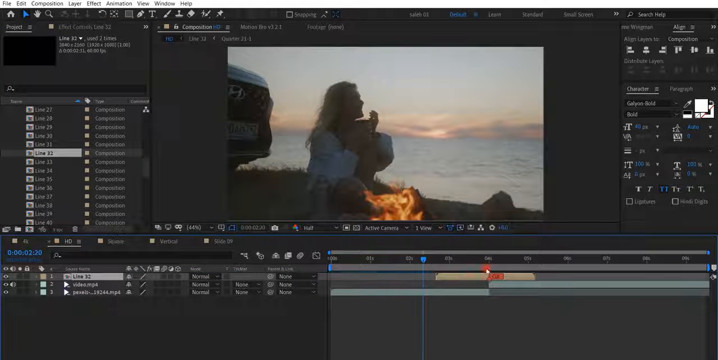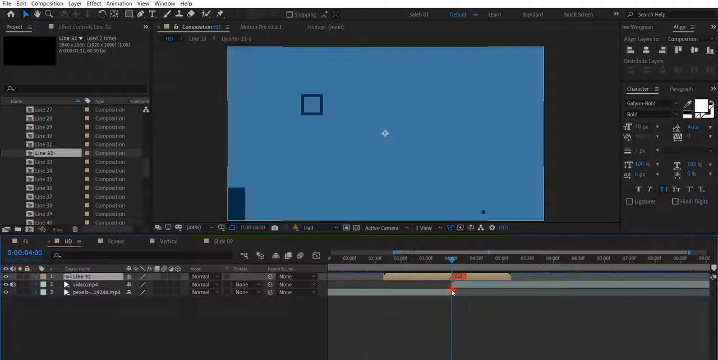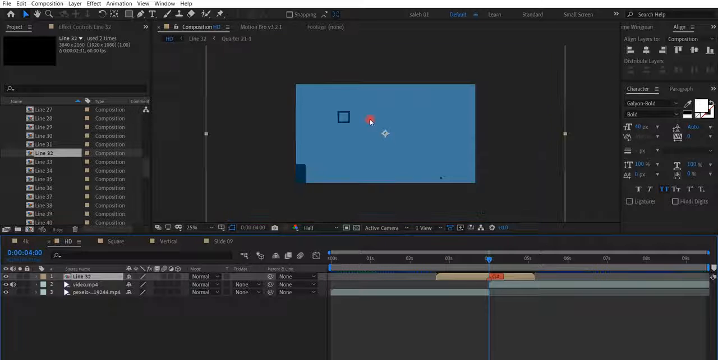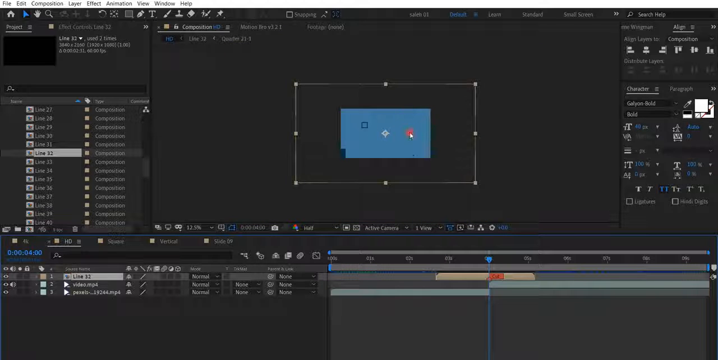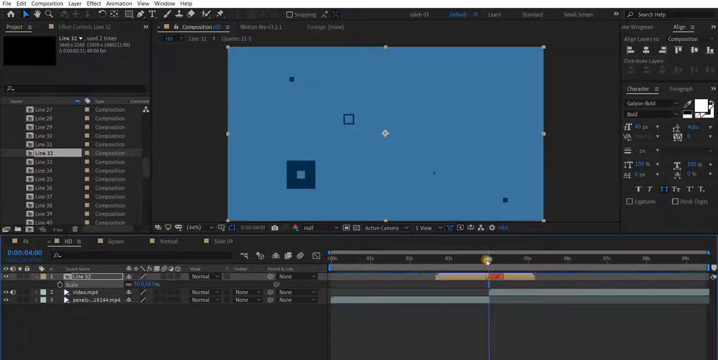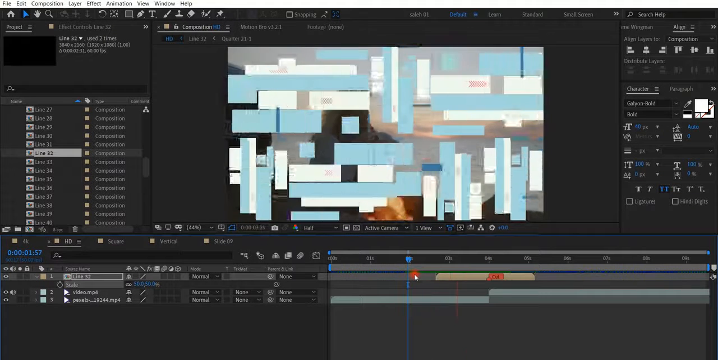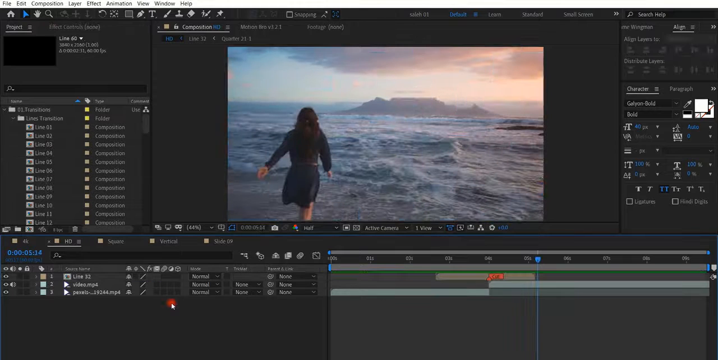Let's make sure the cut is correct. It's a bit big. Simply, you can scale down the composition to fit the transition. Let's see. Okay, let's move on to the next one.